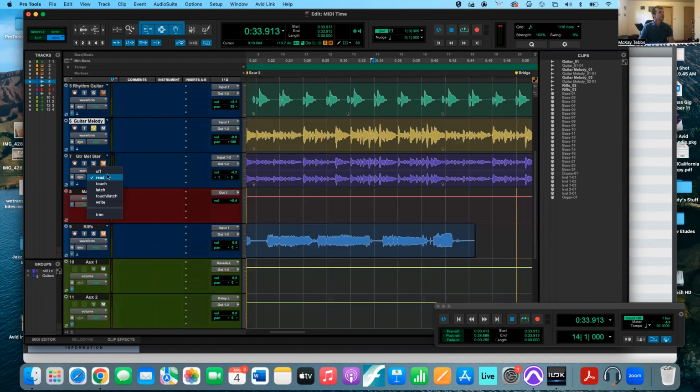But if you click on that, you have different options for your automation. You could have the off option, and you could probably guess what that will do. If there's automation on the track, it will turn that automation off. Read is what you want to have when there's automation there and you want it to be read, you want it to be happening. But sometimes you want to create automation, and to do that you would select write. And when you're in write mode, that's when you can write and you can create automation.